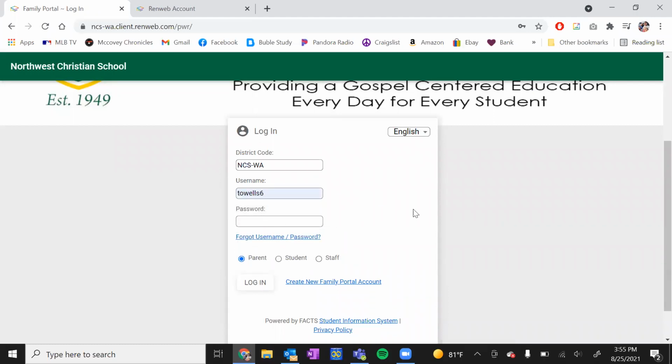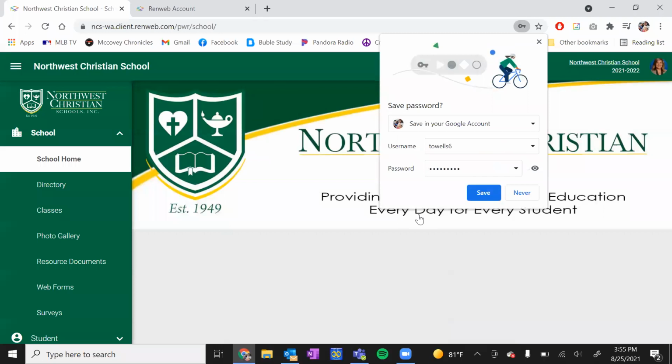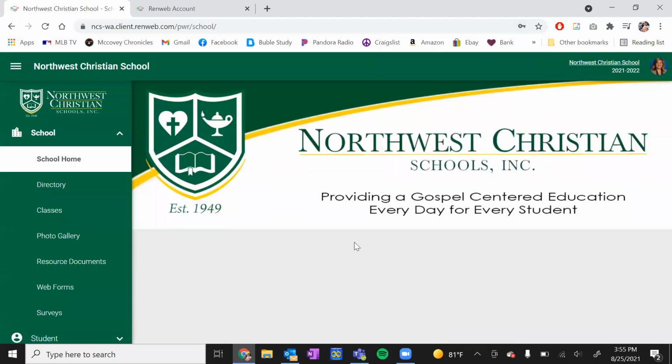The reason I'm doing this is I do actually have a student in the system, but she's in kindergarten, and so it looks a little bit different. So I'm going to choose a junior high family. Okay, let's see if she gave me the right password. I think she did. All right, so I'm going to log in here as Lindsay. And there I am. I will not save your information. Okay, so this is your parent portal.